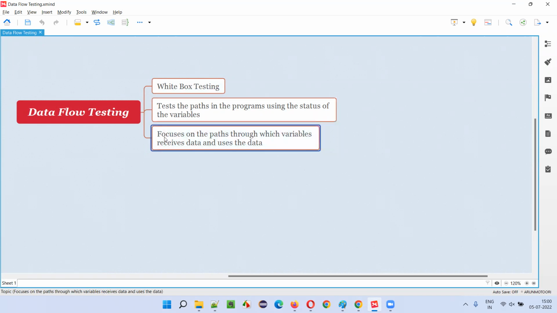That is, the developers will focus on the path through which variables receive the data, how the data is flowing. As the name speaks, data flow testing: how the data is flowing through the program. That will become the path for testing the program for the developers. They focus on the path through which variables receive the data and how the variables are going to use the data later, like how the data is modified and all those things, and how the data is passed elsewhere.